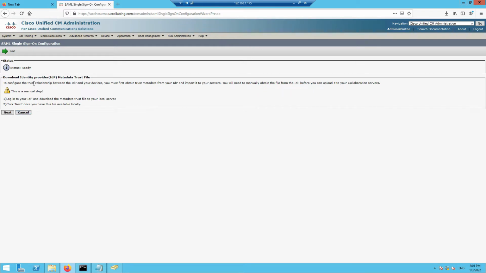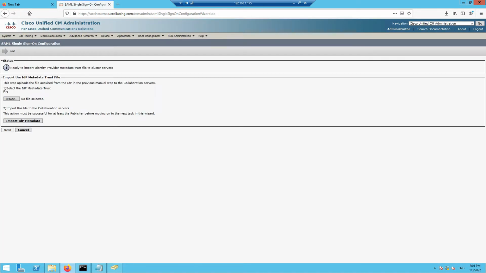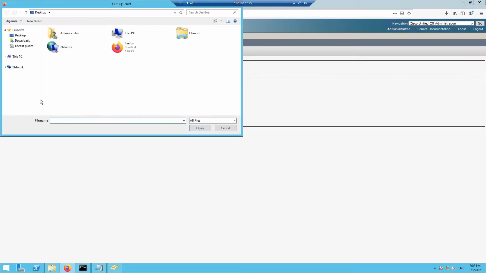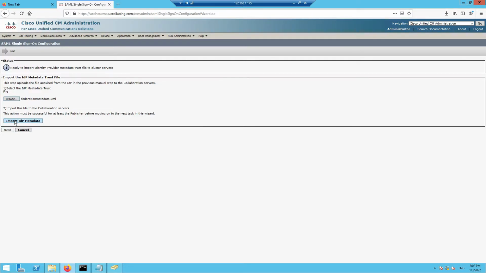Now what you have to do is click on next. What it will do is download the IDP metadata trust file from the server. So before that, you have to import the metadata file which you have downloaded from the Active Directory server or ADFS server. So this was the file which we downloaded in the previous step. So select this file, import IDP metadata. We are going to upload the federation metadata file which we have downloaded from the ADFS server, and import it in the Callmanager.